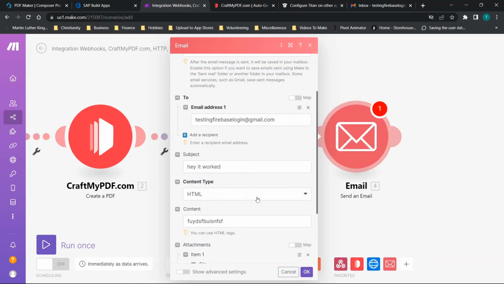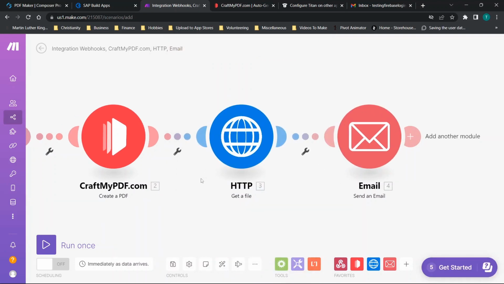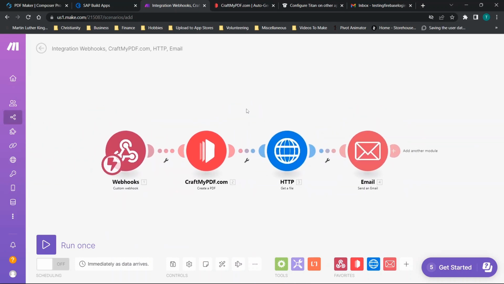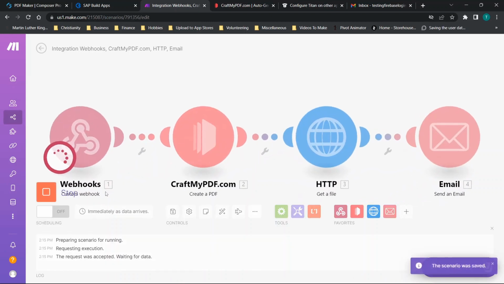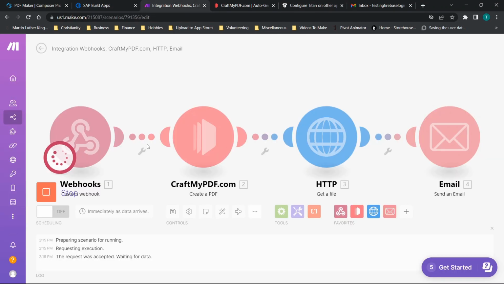The attachment is what matters. And here you'll see we automatically have it filled with HTTP get a file. So now we're going to click OK. At this point, as we zoom out just a tad, you'll see that we have our webhook, going to Craft My PDF, going to HTTP, going to email. If you want to test this, you can click run once, and you'll see we're basically waiting on response data. So we're going to click create, and what I really like is you can basically watch it happen.